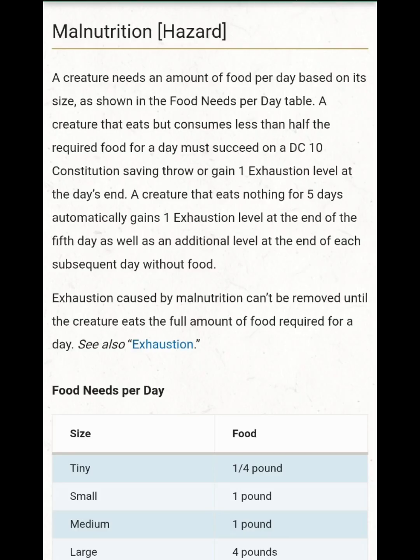Malnutrition hazard. A creature needs an amount of food per day based on its size, as shown in the Food Needs per Day table. A creature that eats but consumes less than half the required food for a day must succeed on a DC 10 Constitution saving throw or gain 1 Exhaustion level at the day's end.